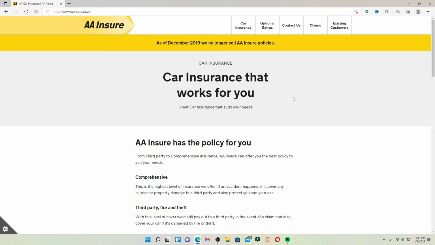AA Insurance is an independently operated New Zealand-based joint venture between the New Zealand Automobile Association and Suncorp Group. The company offers home, contents, car insurance and life insurance through its subsidiary AA Life.